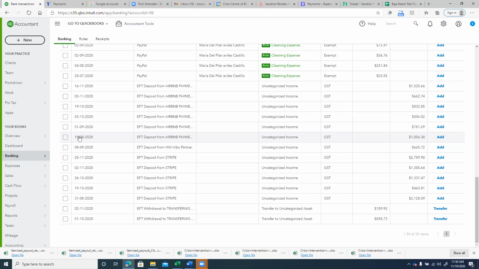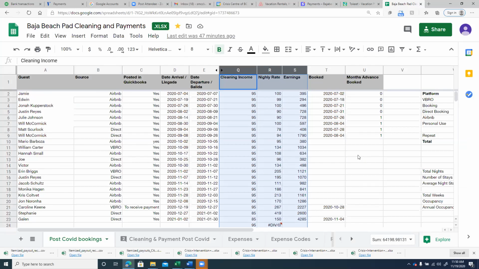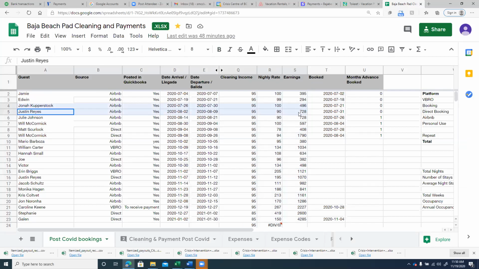So I'm going to go in. I could do a few things. I could look here on this spreadsheet, and I always put the amount they paid. So I'm going to guess based on the dates and the amount that it's Justin's booking. He paid, maybe not, I don't know. He paid $728, but then so did Julie. Yeah, I'm not exactly sure.